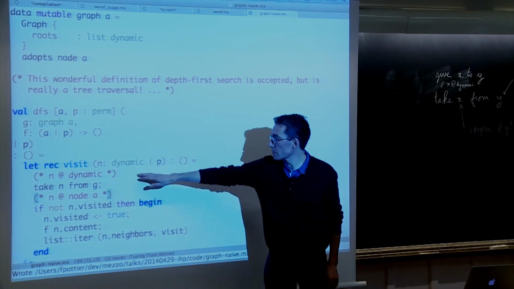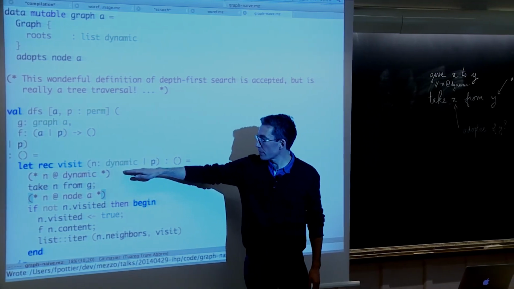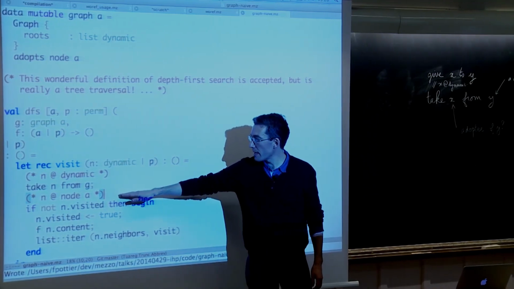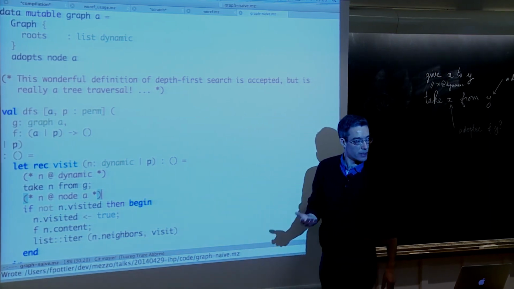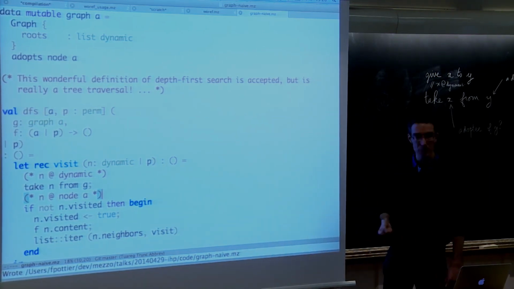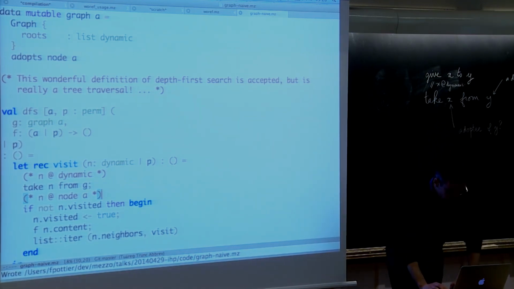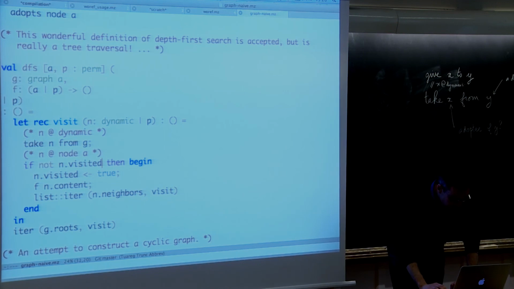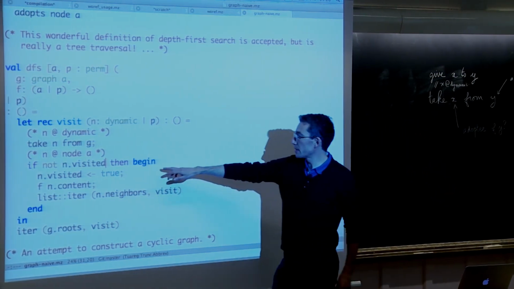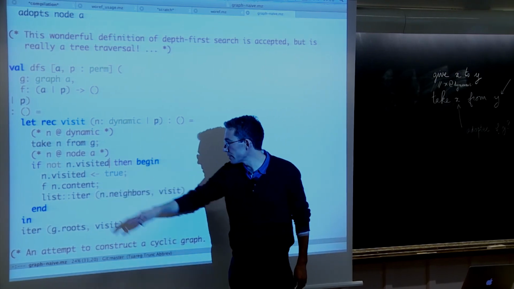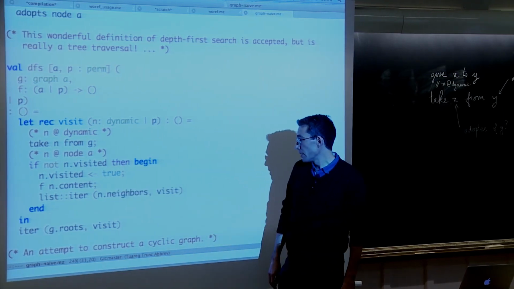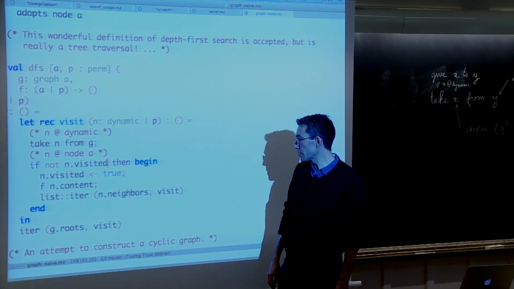Before the instruction, so to speak, n is owned by the graph. And after the instruction, n is owned by me, so to speak, or by the currently executing thread. And this should allow me to access the node as before. So I can read and write this field. I can read n.content. And you should give them. Yeah, sure, I should give it back. Otherwise, I'm going to be in trouble.